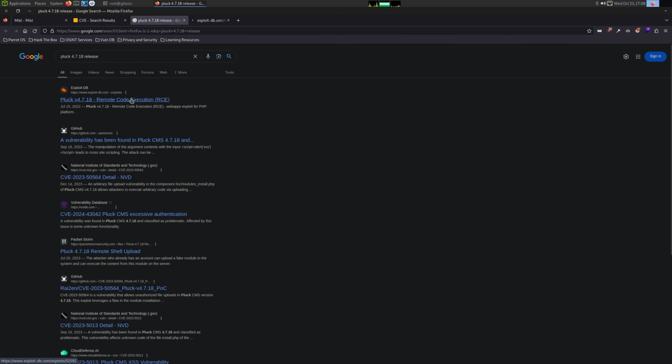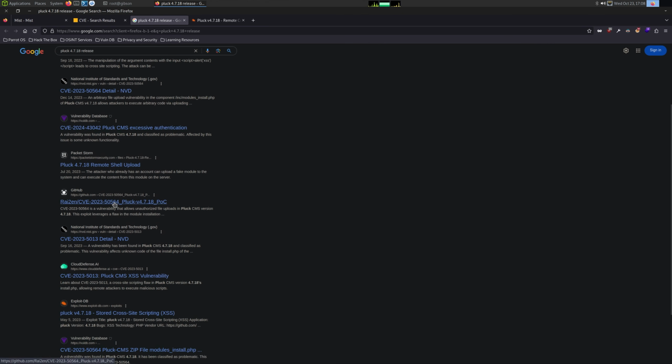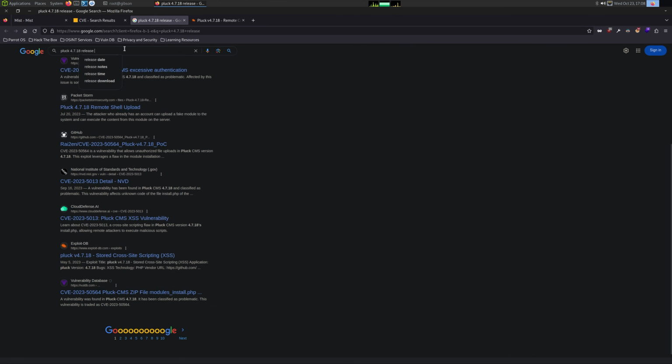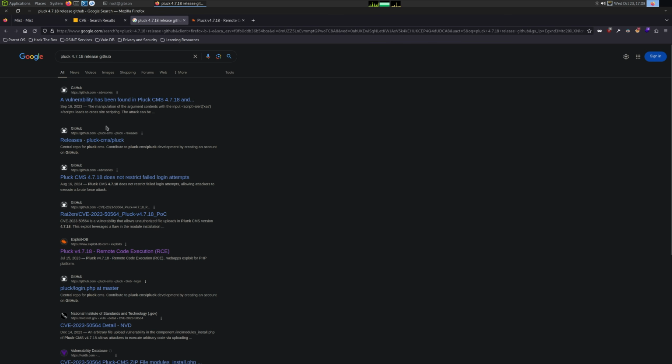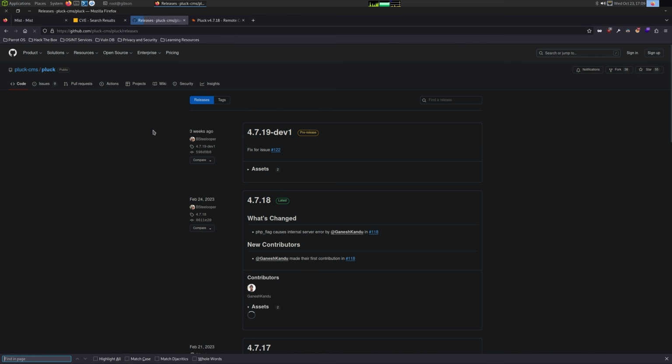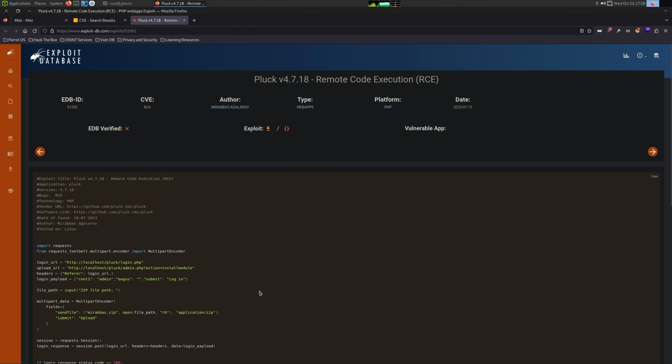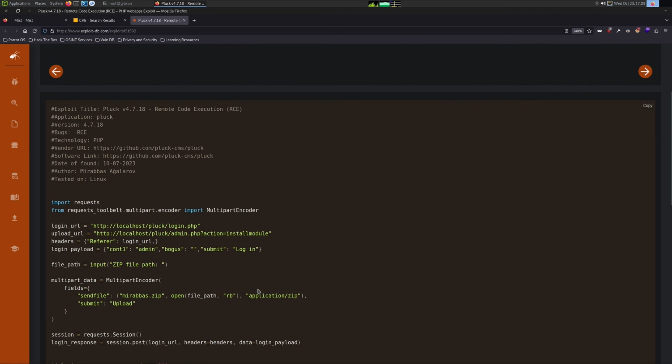We have CVEs. This is an RCE. That's interesting. Let's see. I wonder if we add GitHub, if this will have any type of release. There we go, releases. And then looks like 4.7.18 was released February 24th of 2023, so over a year ago. Looking at this RCE vulnerability, right off the bat, I see login payload.